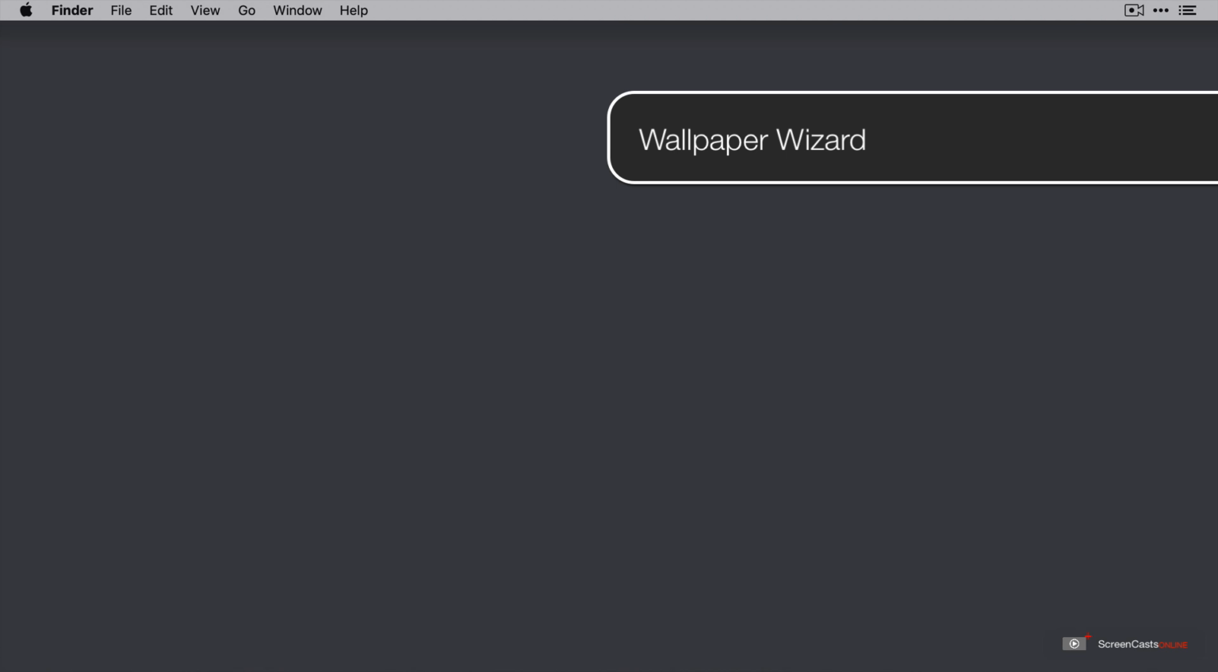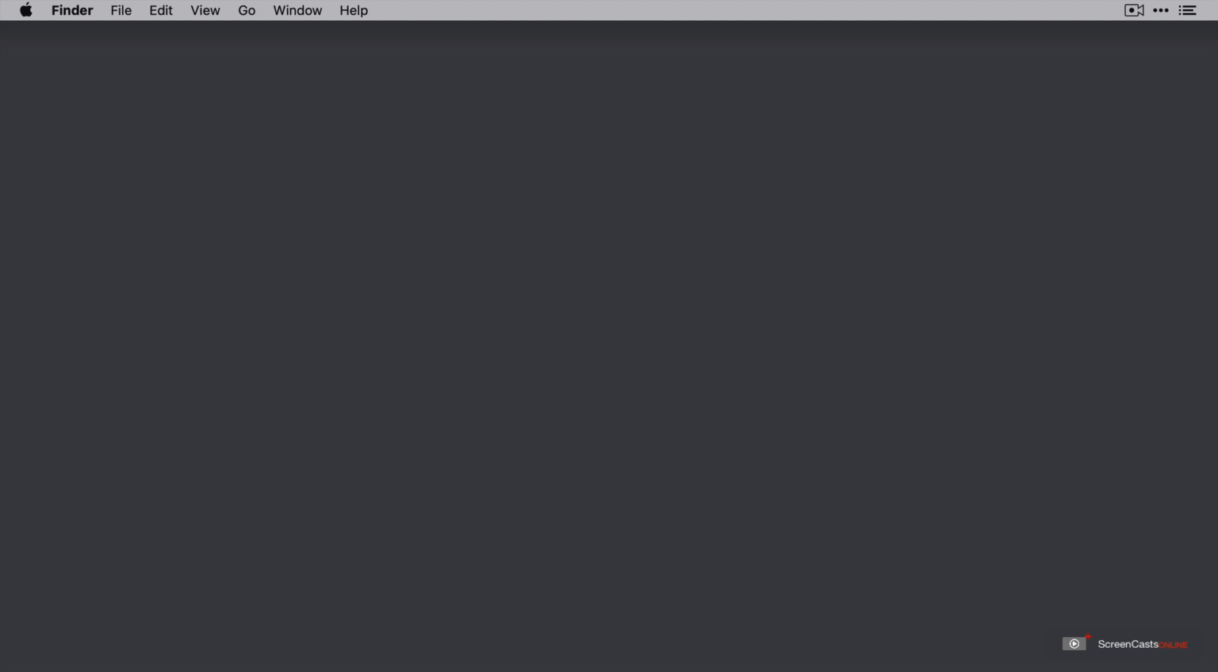I'm going to start with Wallpaper Wizard 2, and it really is as simple as its name. It's an application that controls the desktop background on macOS and contains a library of stunning wallpapers to choose from. Now, if you don't have a Setapp subscription, you can purchase it separately from MacPaw's website.